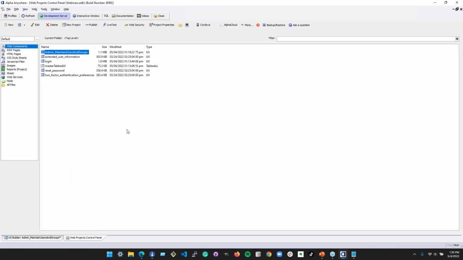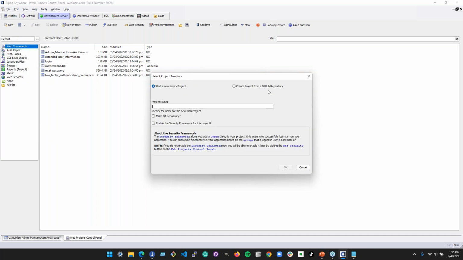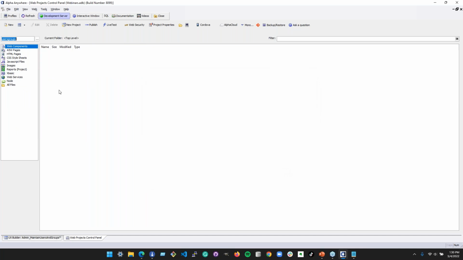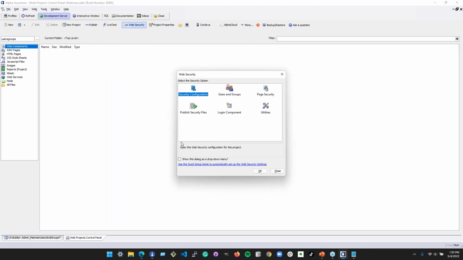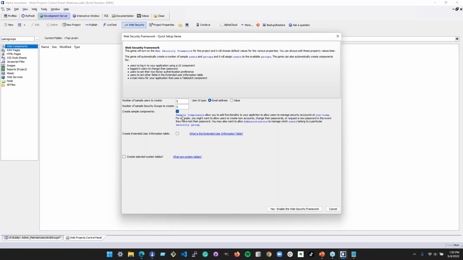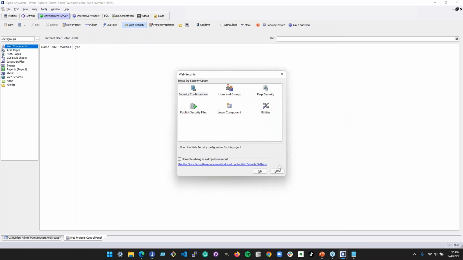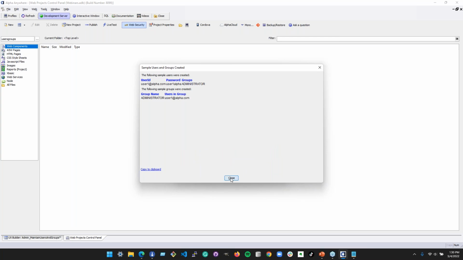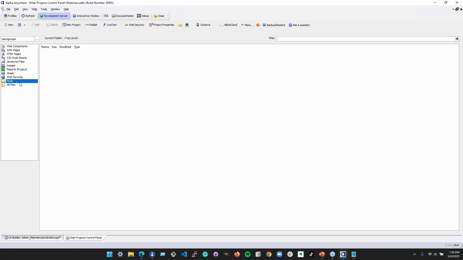I know I've got quite a few people asking, how do I upgrade my app to use this? And the answer is simply create these new UX components in your app. So I'm going to come over here and make a new project. Click OK. I'm going to turn on the web security framework again. I'm not going to make those sample components. We'll just stick to one user, one group. So we have one user, they're an administrator. But I didn't make any of those components. I don't have any of those files. I just have the web security groups, my seed users and groups, basically.